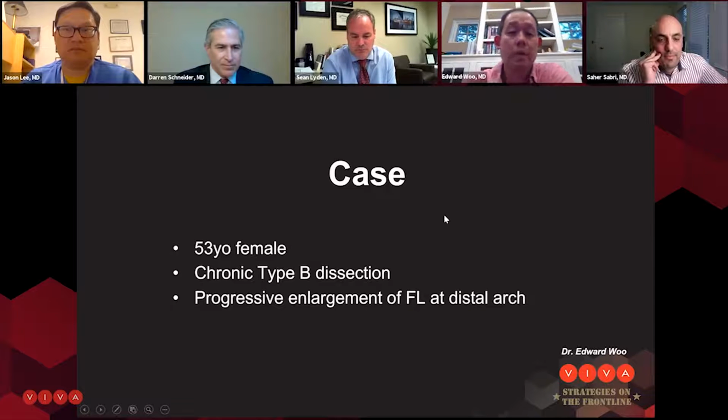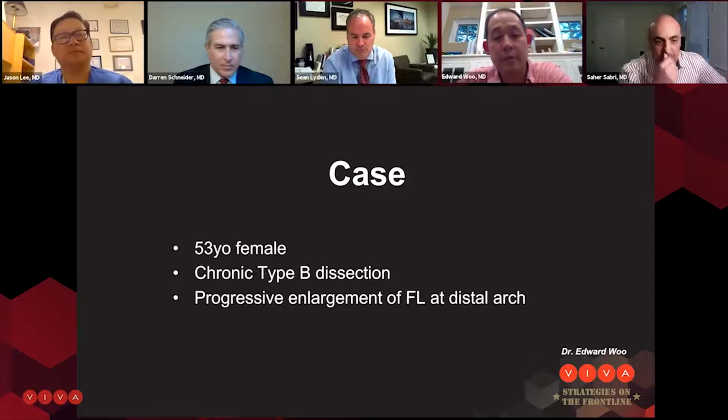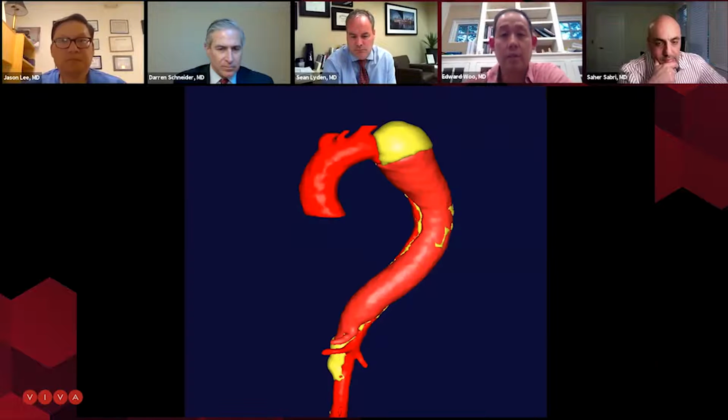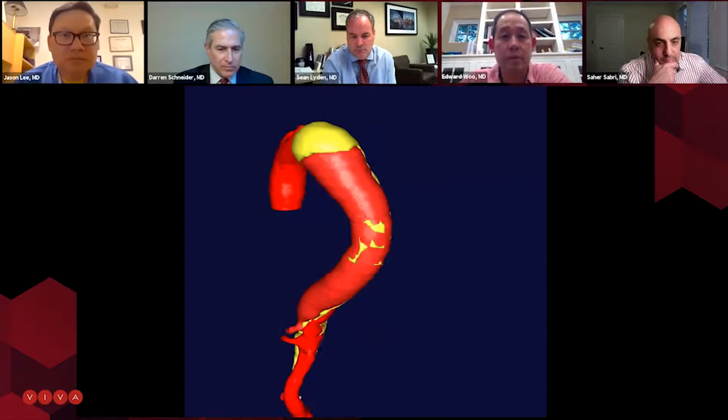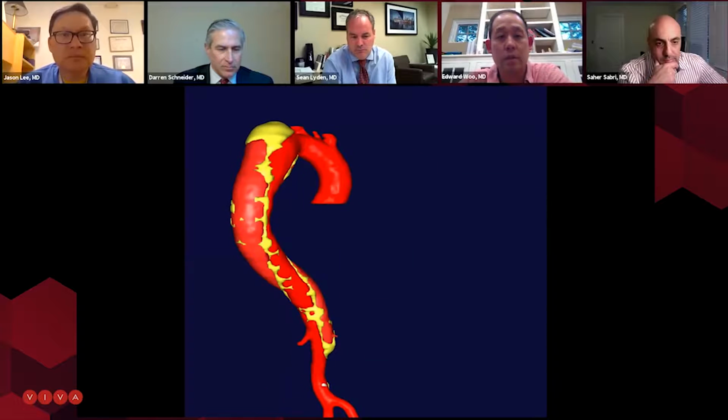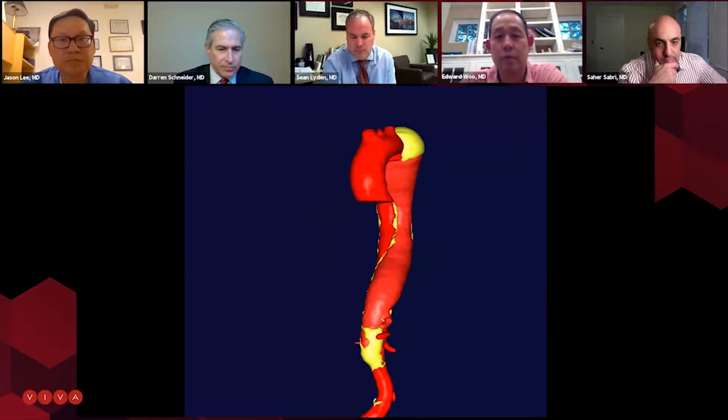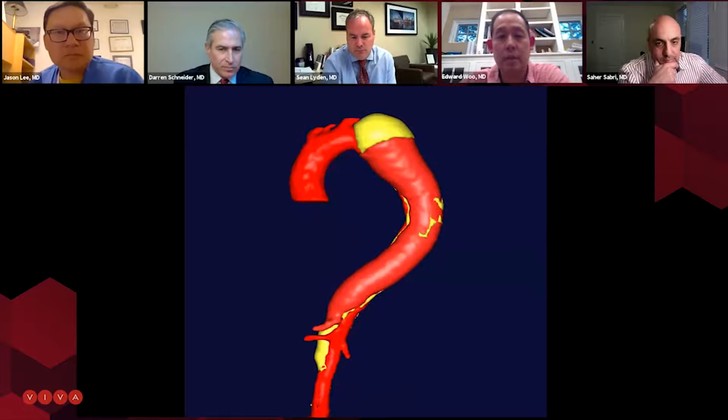There we go. So we have a 53-year-old female, chronic Type B dissection. She presented with progressive enlargement of the false lumen at the distal arch, which is typically where you'll see this. And here's a M2S representation. You can obviously see the yellow is thrombus. You can see the pink and red are demonstrative of true and false lumen. And you can see again where typically it enlarges in that distal arch area.